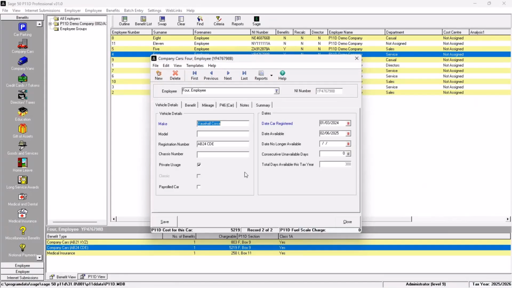So I would like to show you some of the more common benefit types in P11D. We'll also show you how to create brand new benefit records from scratch. Starting with some existing records, we already have a company car record open here.